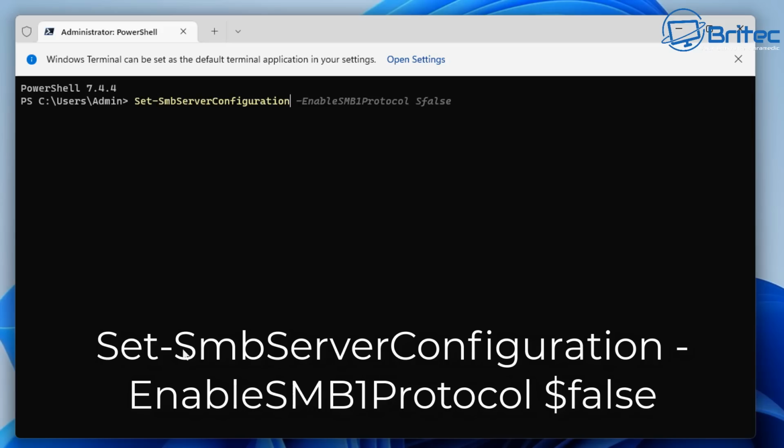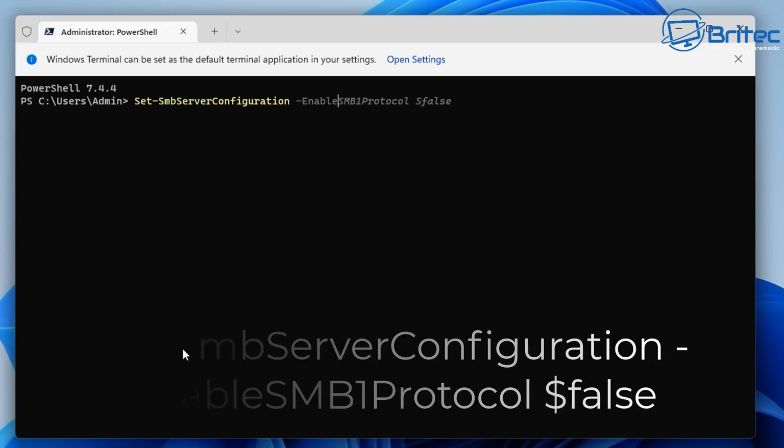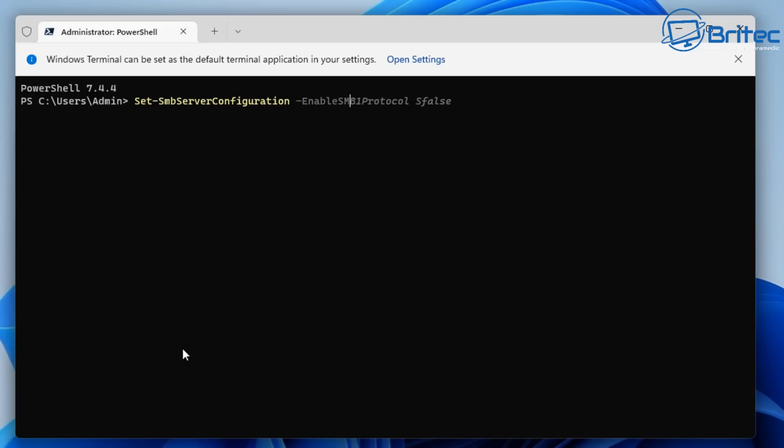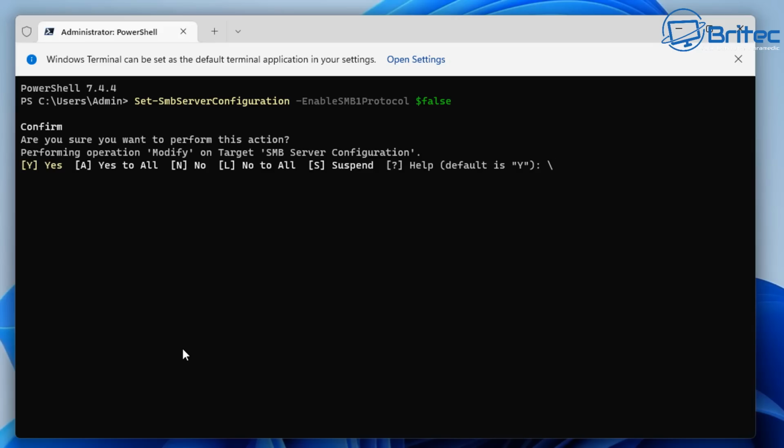So you can type this out. Remember, you can use your tab key to basically quick type if it comes up on the screen here. You can see it's already grayed out here, but you can use your tab key and it will type it out quicker. Once you get this confirm here, we need to type either yes or A for yes for all. And this will basically disable that feature.